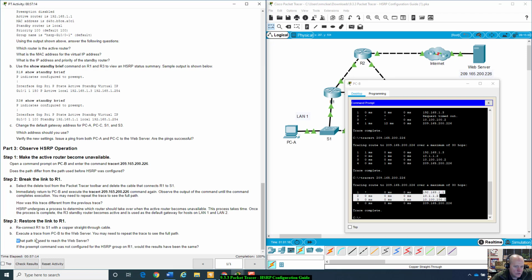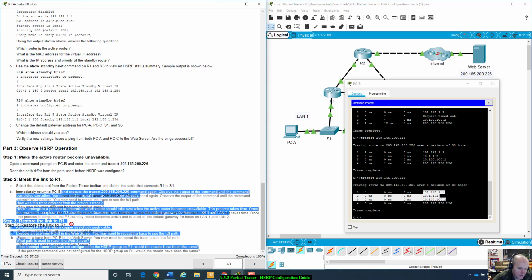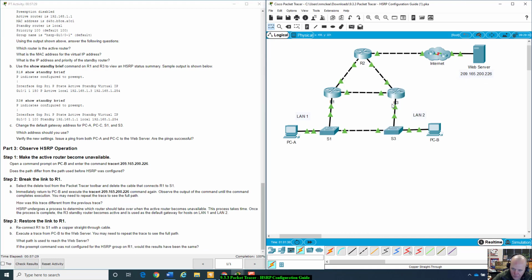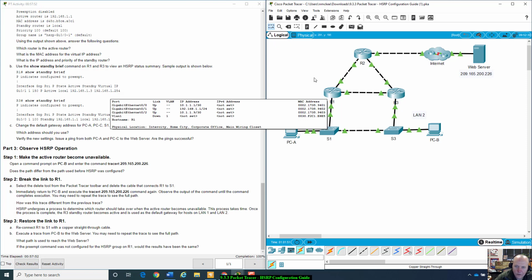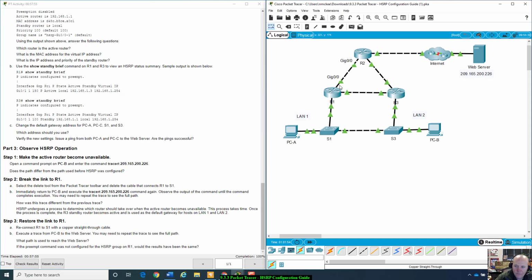Alright, what path is used to reach the web server? Path right there. If the preempt command was not configured on the HSRP group on R1, would the results have been the same? Well, you've got to think about that. If we didn't have preempt, this is our active router, this is cut, this turns into our active router. If it didn't have preempt to come back up, this is going to stay as standby. It's not going to come back up. Preempt means bring me back as soon as I get back on the network. Put me back in the role of active.